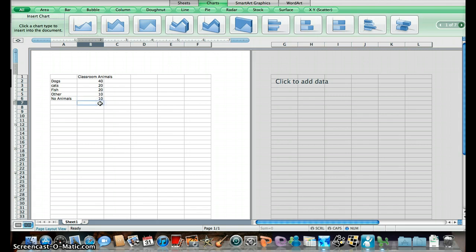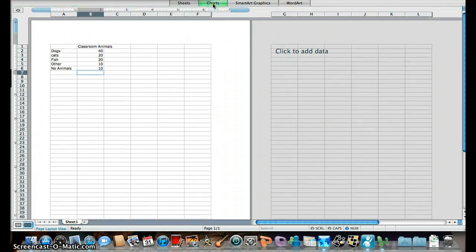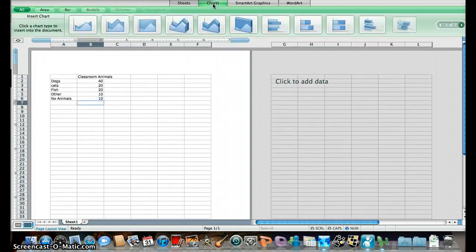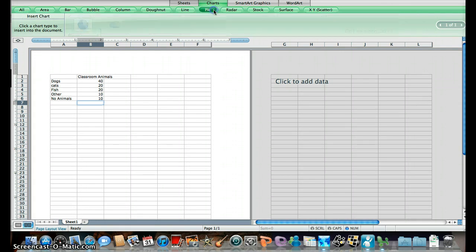Once my information is put into my spreadsheet, I'm going to click up at the charts button at the top of the page. Once you decide whether you want to use a bar graph, a bubble graph, a column graph, or pie graph, you simply click which option you'd like to use. I today am going to use a pie graph.